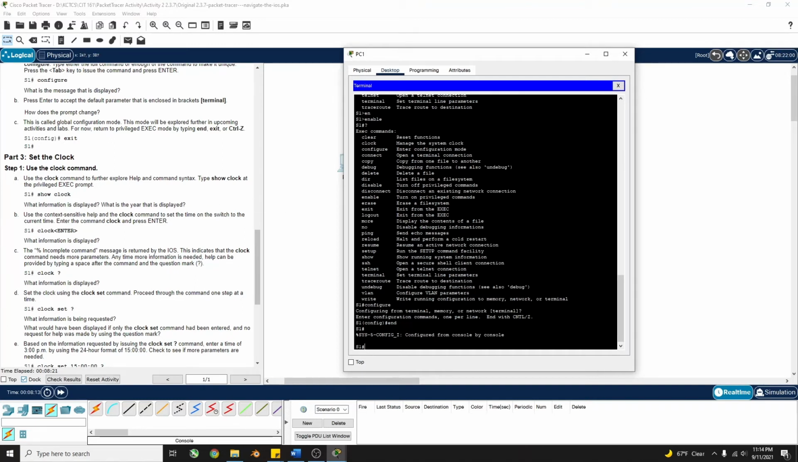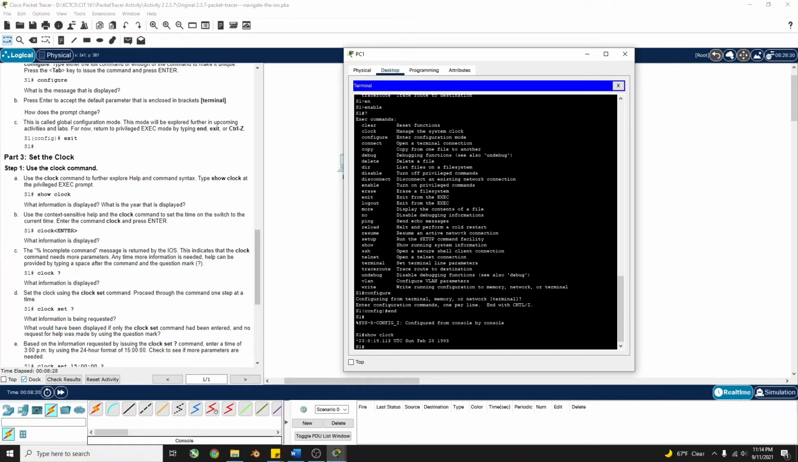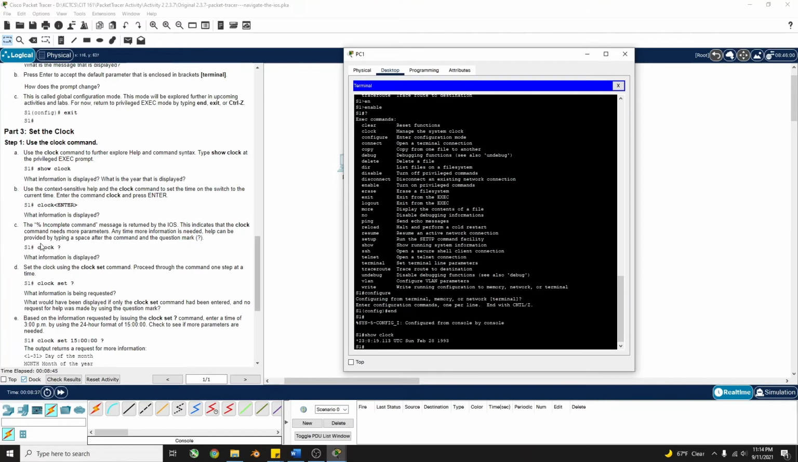So if you type in clock, so you need to type in show clock so that it'll give you the clock. So here we have military time, then we have the day, the month, the day of the month, and the year. So now they want us to change the clock.